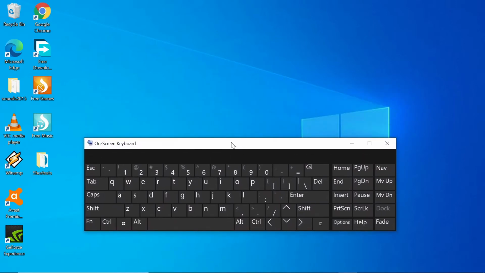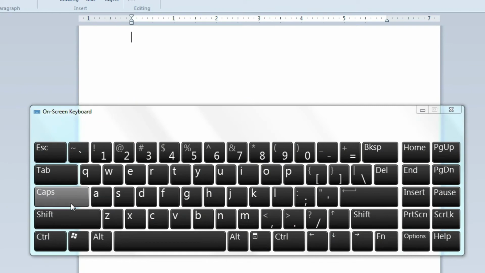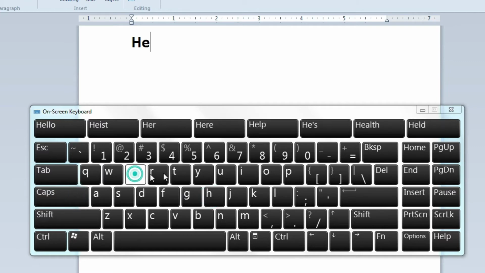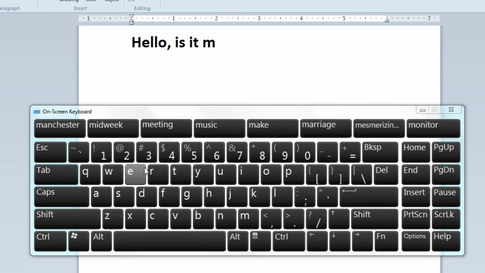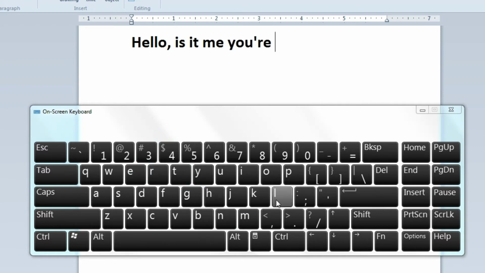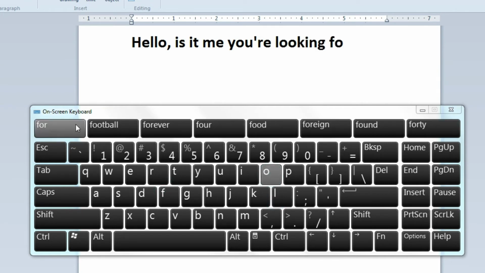Let's test this in a Word document, shall we? Now when typing, notice the text predictor. That's one advantage about the OSK. Text prediction suggests words for you as you type, so you don't need to type each complete word, and it predicts the next word you are most likely to use as you go along.